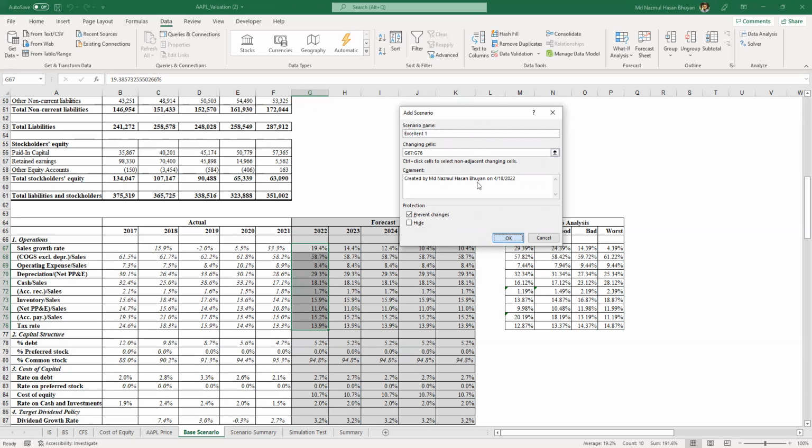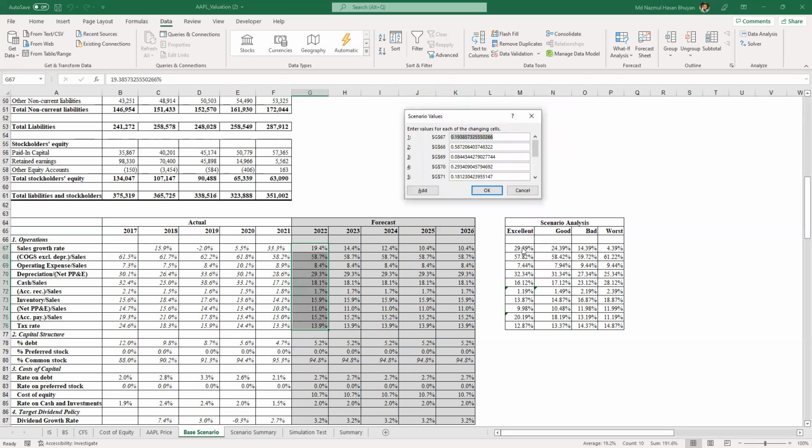Then hit OK. Now you need to plug in numbers. For excellent, say for sales, I have 29.39%, that means 0.2939. And then for the next one, I have 0.5782. For the next one, I have 0.0744. For the next one, I have 0.3234.